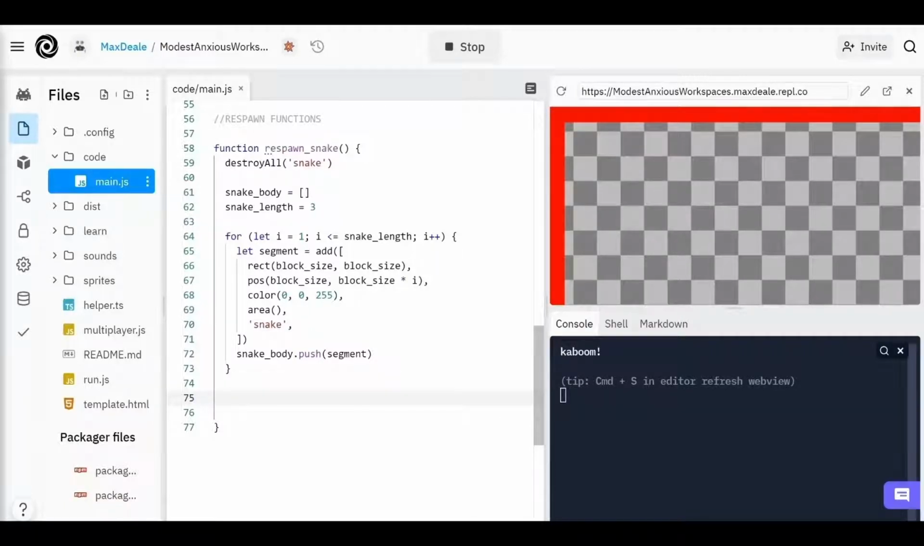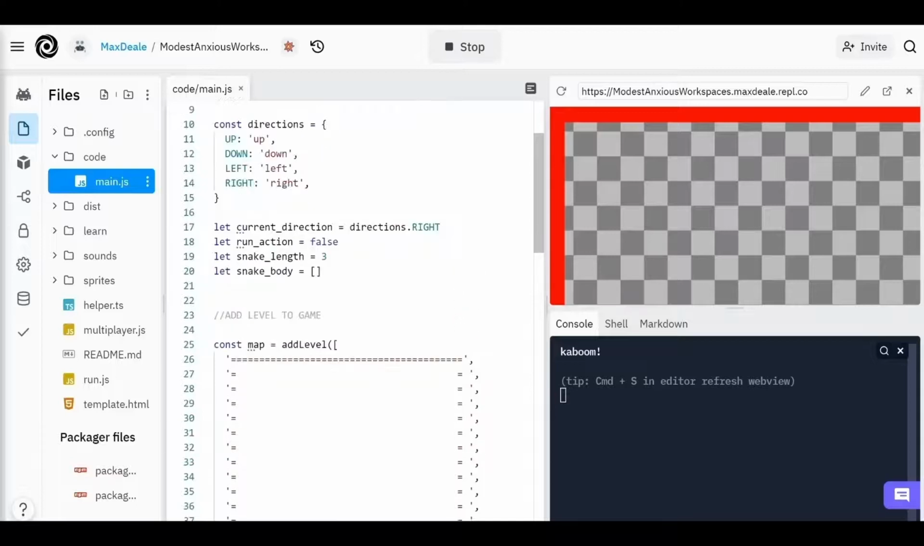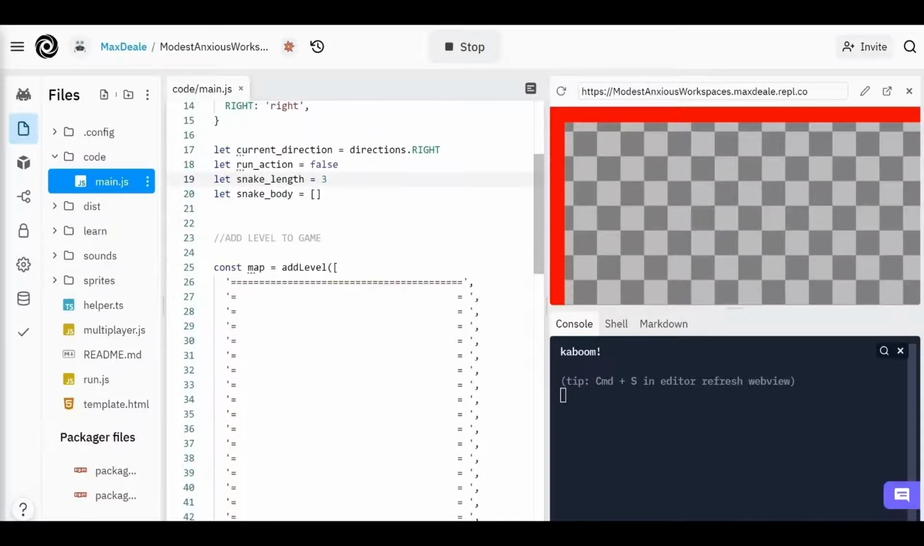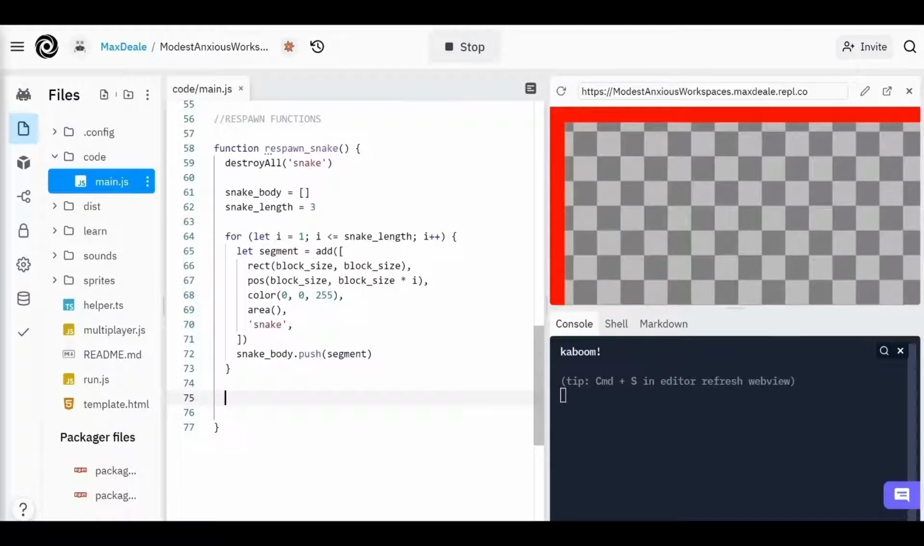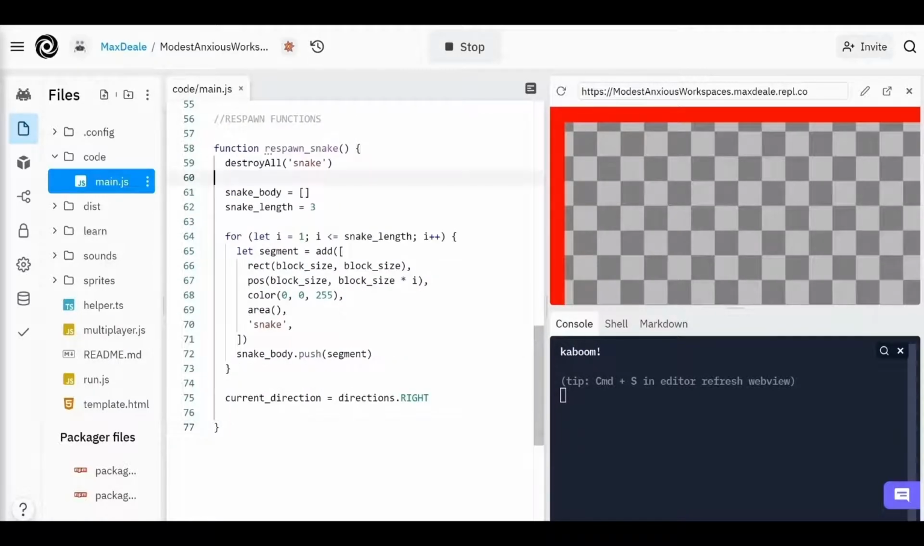Then finally, we just want to set our default direction back to right. So when the snake respawns again, it'll start going right again. And we need to do this outside the loop. We set our currentDirection variable, remember we created it up here, back to this. So we can actually just copy it from there and say currentDirection equals directions.right again. Cool, so that should take care of our general respawnSnake function.